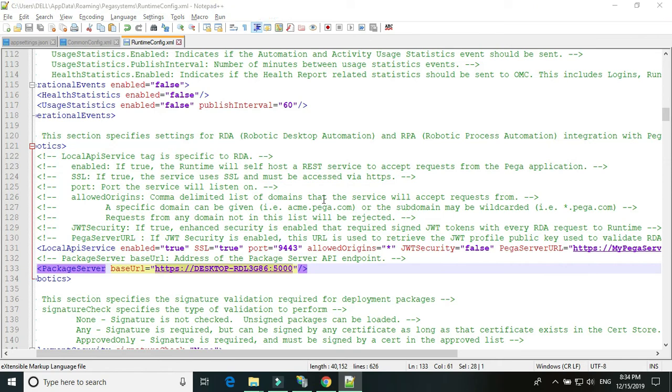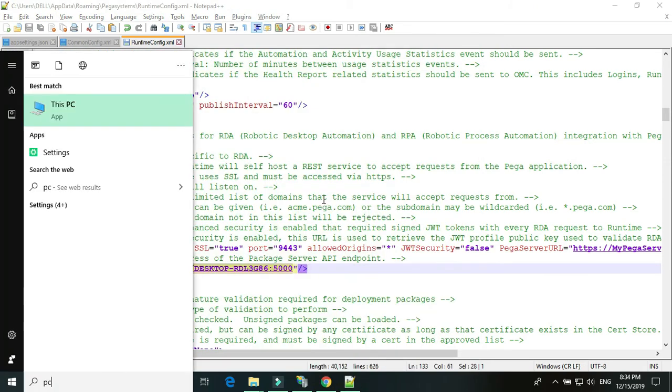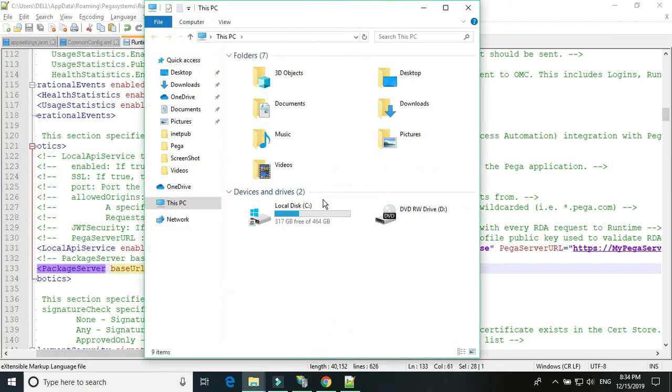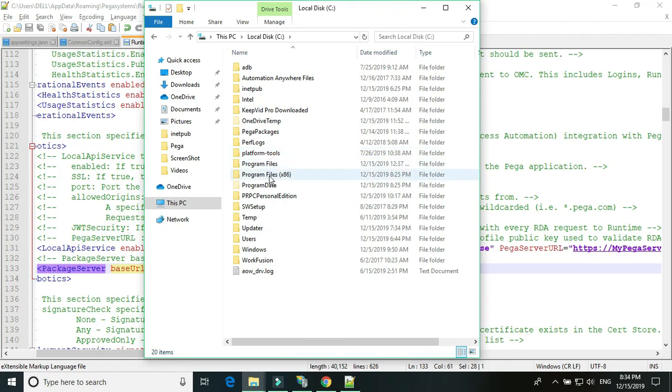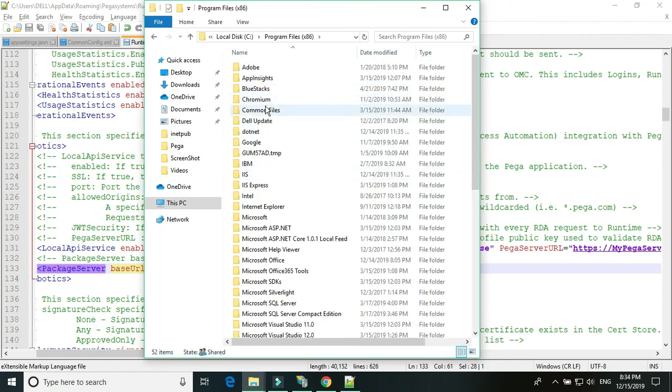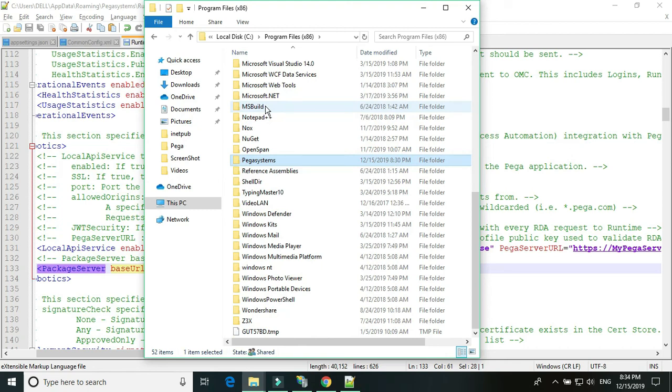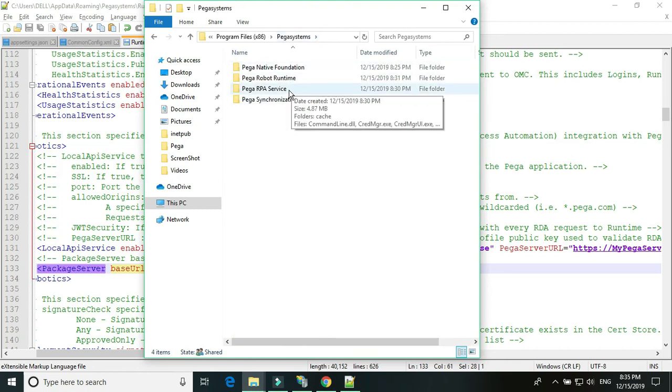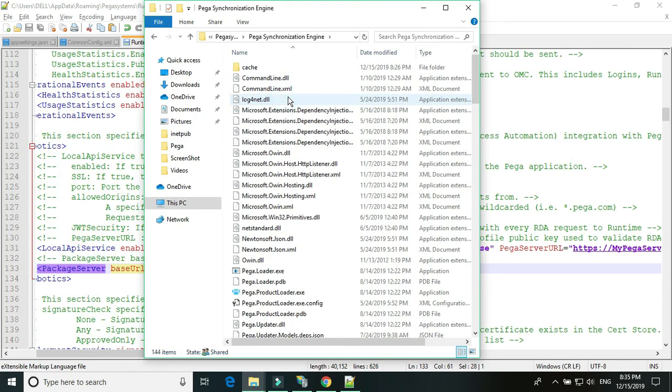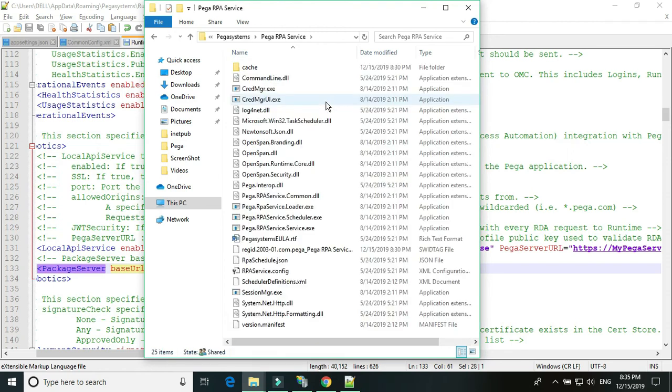and go back to the program 86 folder now. Once we are done with updating the config file, the runtime config file and the common config file, go back to the C drive and program 86. So there is a little change here from the older version to the 19.1 version. Now the RPA credentials are entered in program 86. Then look for the RPA service folder and look for credential manager UI.